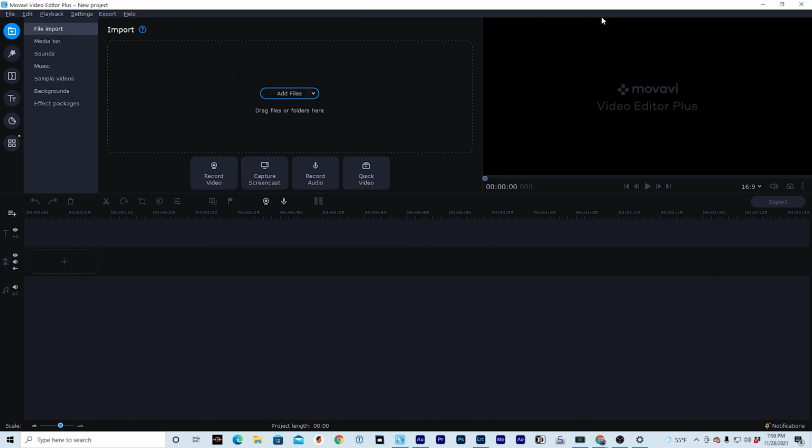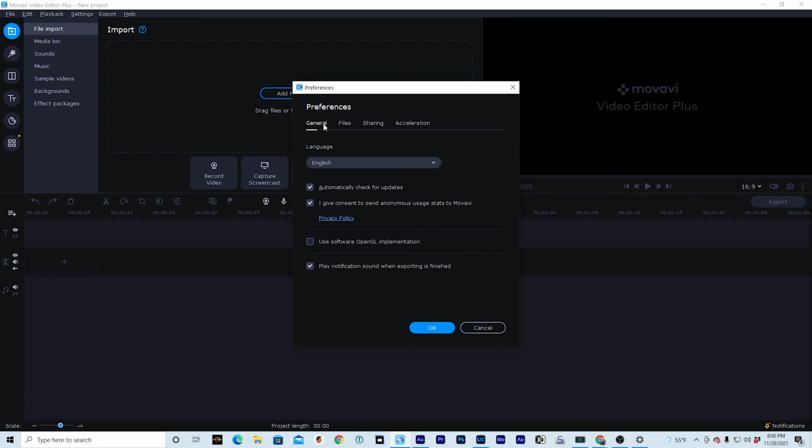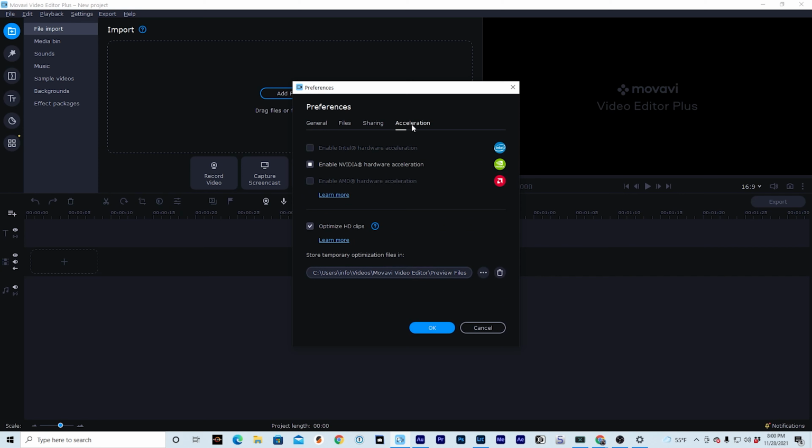Alrighty, now that we're in Movavi, let's first take care of a couple of housekeeping things. To make Movavi work with drone footage, there are a couple of things we need to make sure are turned on. First things first, we're going to head over to settings. When we're in settings, click on preferences, and when we're in preferences, head over to the acceleration tab. The acceleration tab is basically going to dictate the performance that you experience within the editing platform.